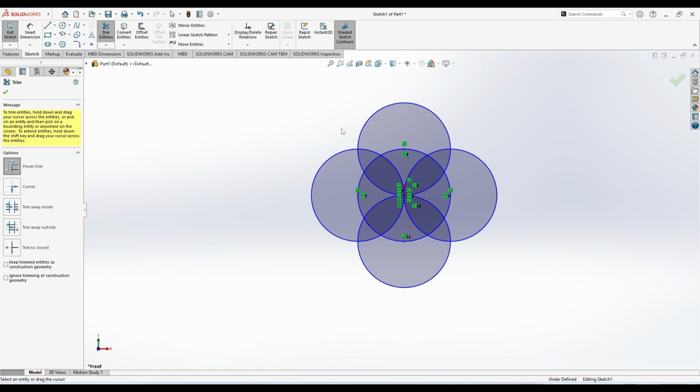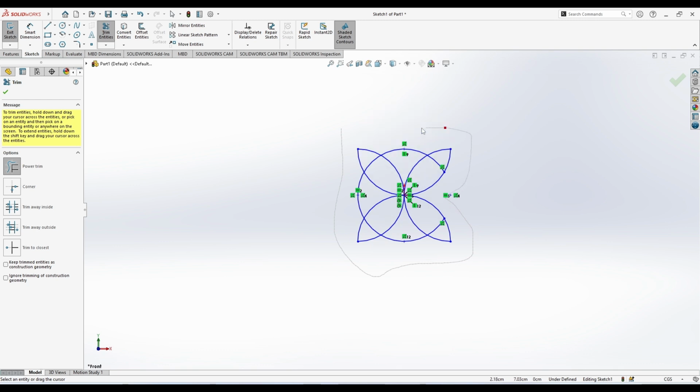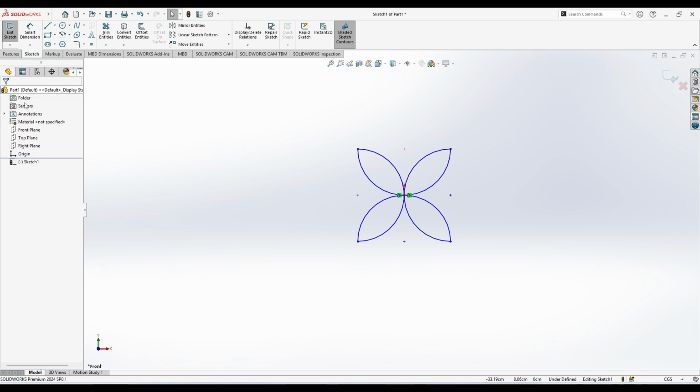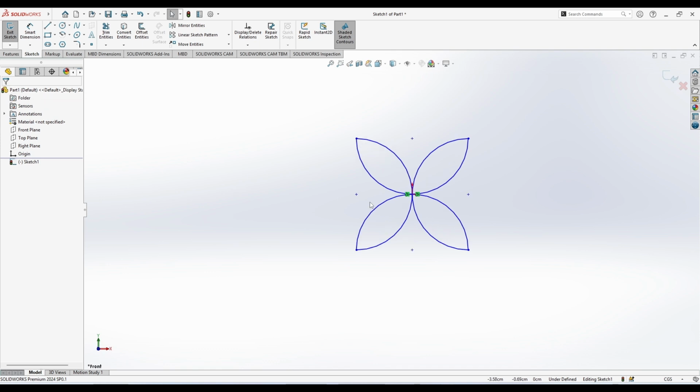So I will just drag my mouse from this point to this point. You can see. Our sketch is removed. Now you can see I have removed the unnecessary part from my sketch. Let's draw another sketch.